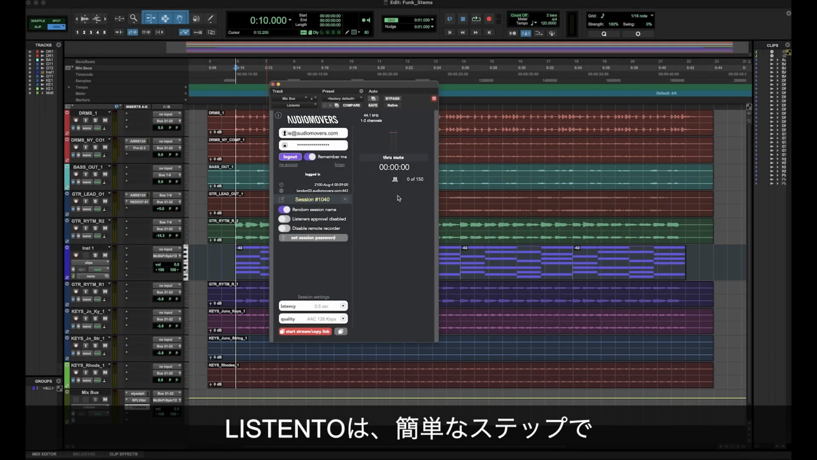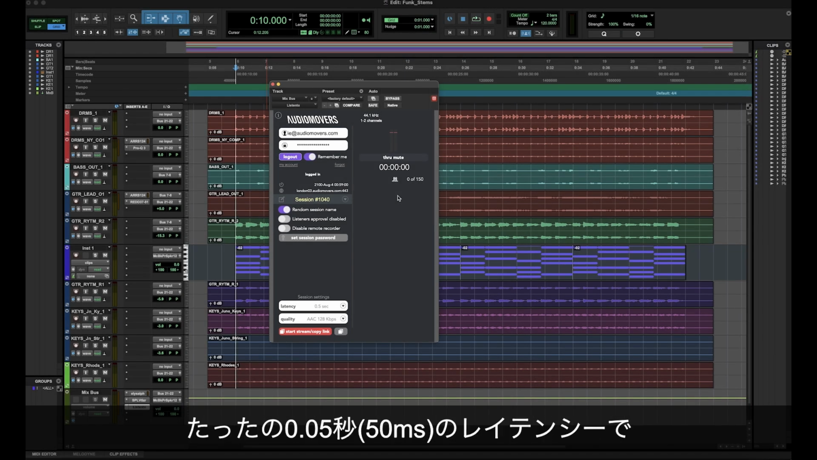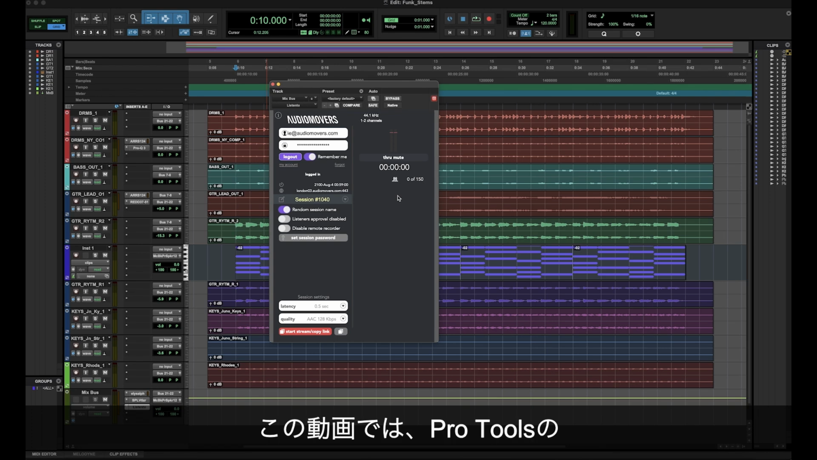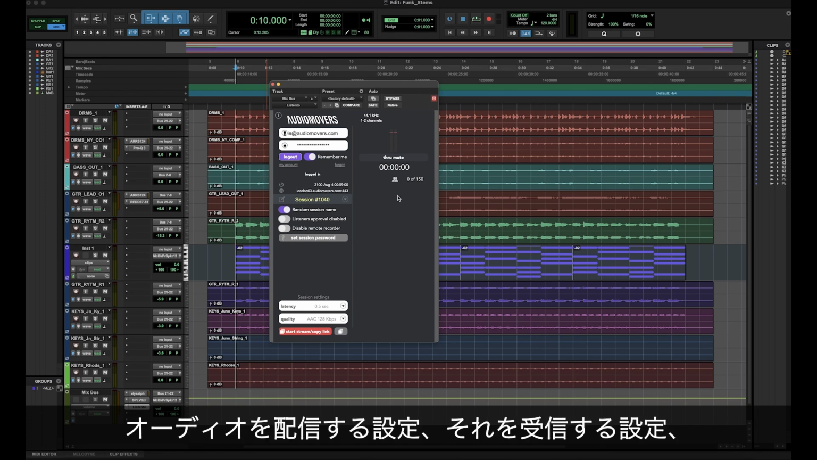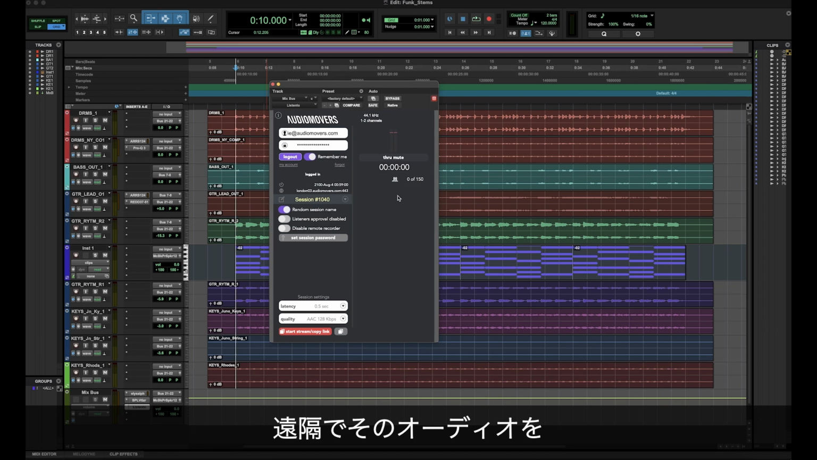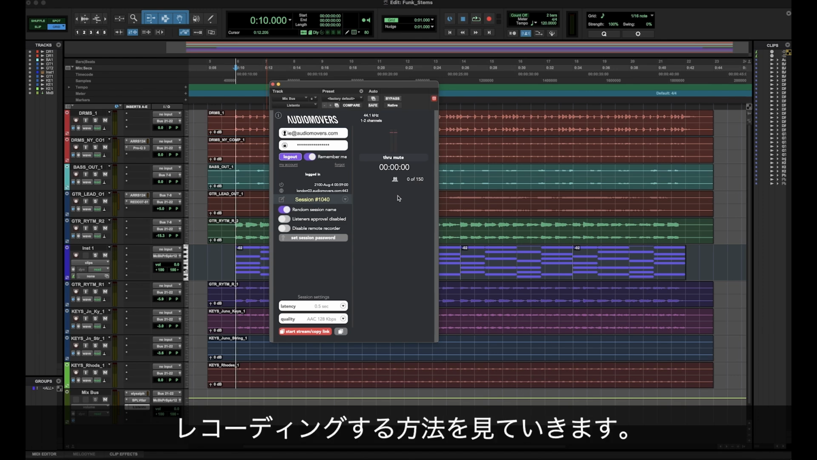LISTENTO plugin allows you to transmit lossless audio with as little as 0.05 seconds or 50 milliseconds of latency to collaborators or clients anywhere in the world in just a few simple steps. In this video, we'll walk through getting set up with transmitting your Pro Tools audio using LISTENTO, receiving LISTENTO streams, and a remote recording using the LISTENTO receiver plugin.